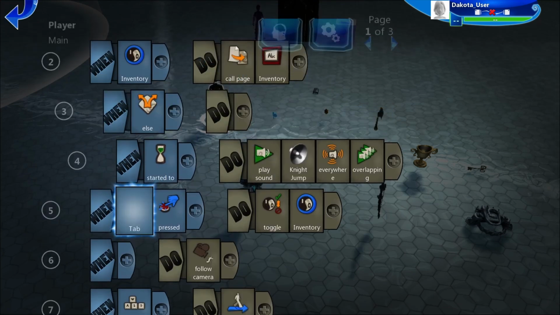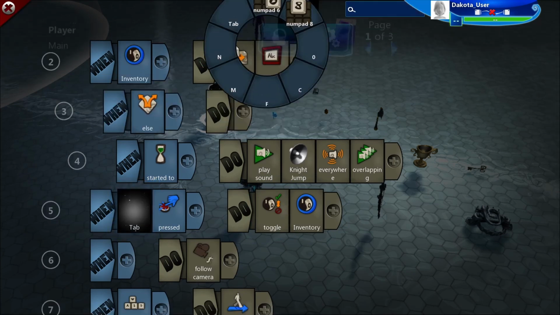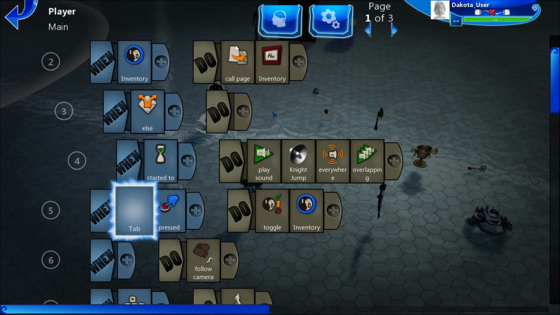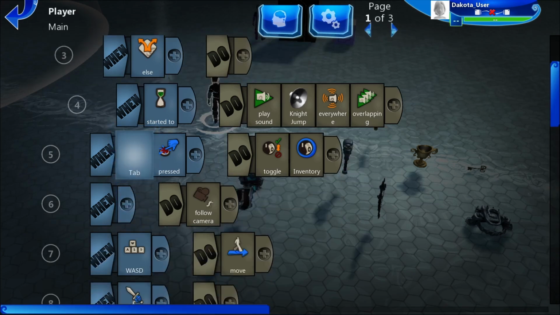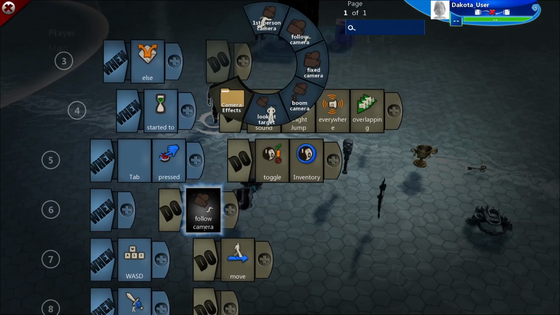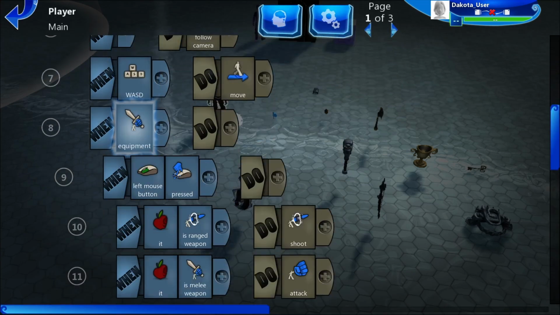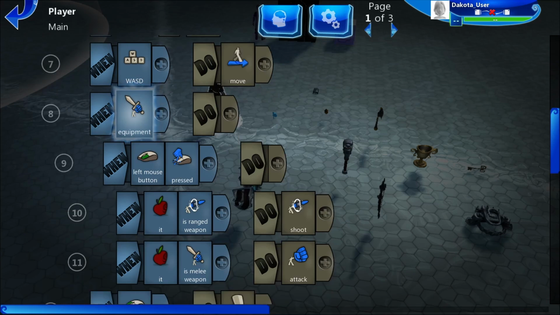Tab pressed. This is for opening and closing the inventory. I'm using keyboard, so I like to use tab. If you're using controller, you can maybe use D-pad right, or bumper, or back button, whatever is best for you. Follow camera, WASD move.